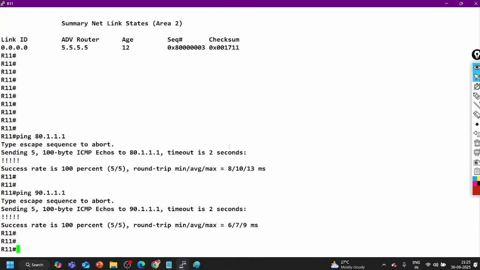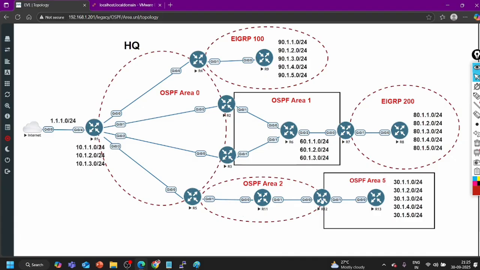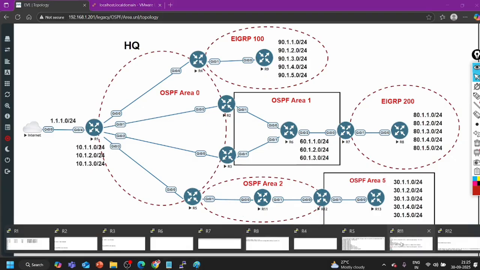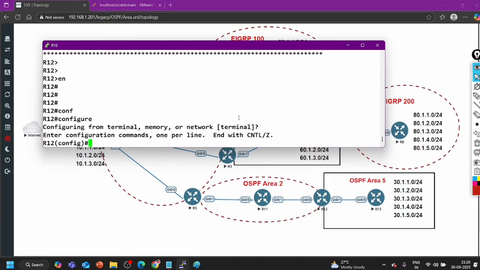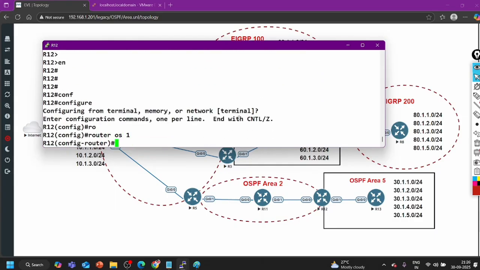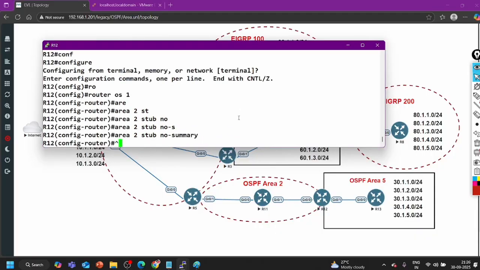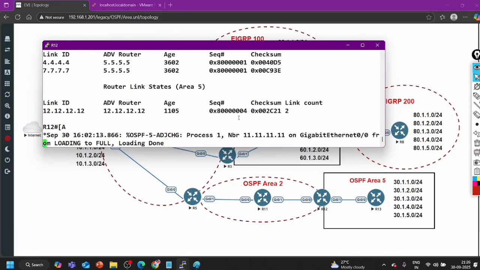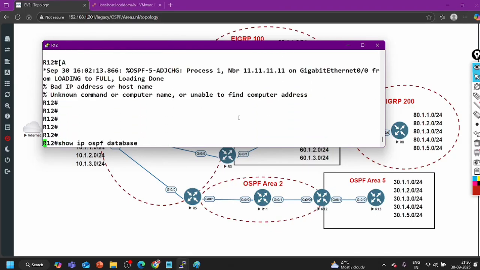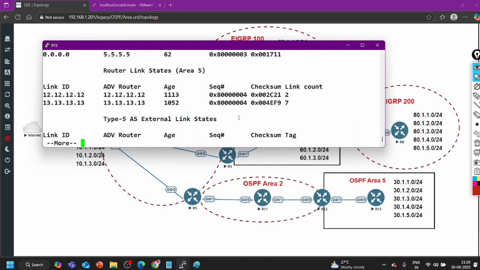That's it. Still I can forward traffic to 80.1 or 90.1 or in area 0 10.1. But this router number 12 will not have a route because here the stub flag is not matching. OSPF neighborship is down. Go to router OSPF 1, say area 2 and stub no-summary. And now show ip ospf database here, it will summarize the database. Just wait for a few seconds, or you can clear the process.